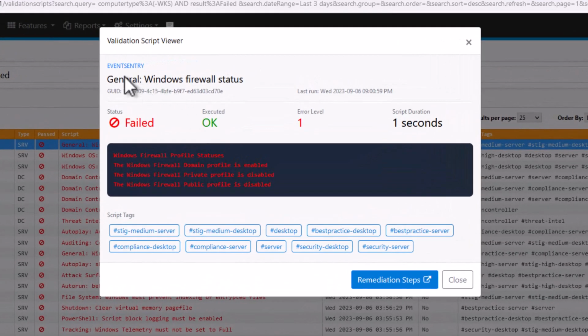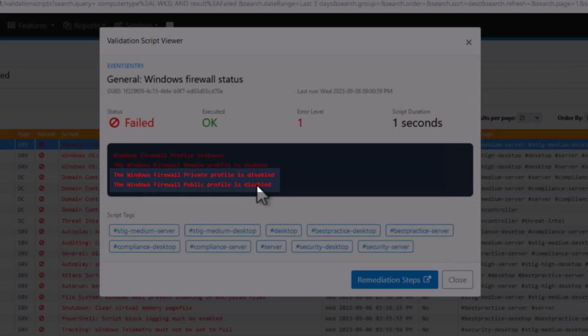So now we can see the full name of the script, the identifier, when it was last run, that it failed, that it executed okay, the level it returned, and how long the script ran. And we can also see the output of that script. And here it says Windows Firewall profile statuses. The Windows Firewall domain profile is enabled, but the private and the public profile are disabled, and that's causing this script to fail. And that's on the EventSentry server, which I'm on right now.